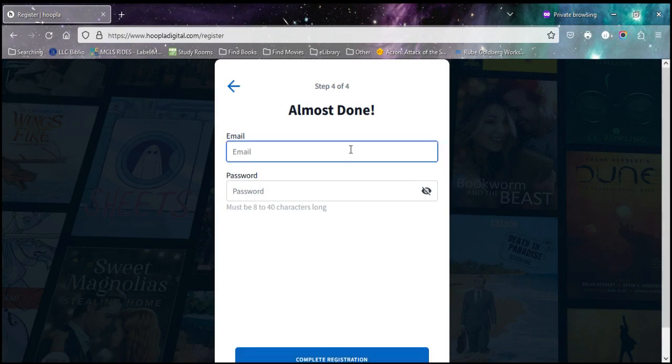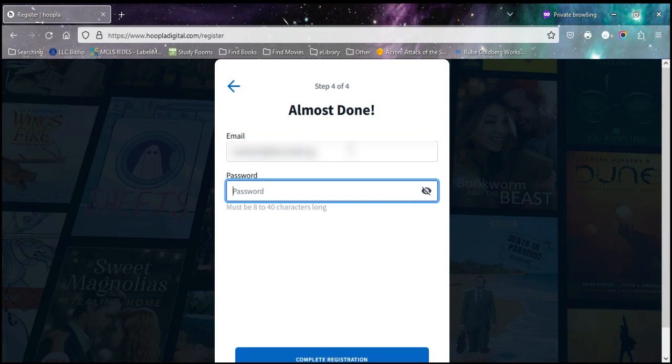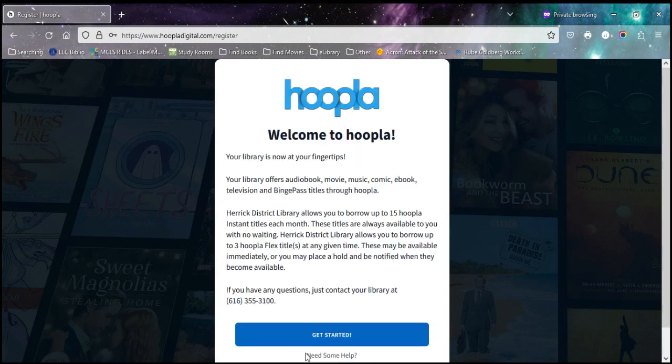It's then going to ask you for an email address, and to have you create a password, which has to be between 8 and 40 characters, but those are the only restrictions. And then you hit Complete Registration.